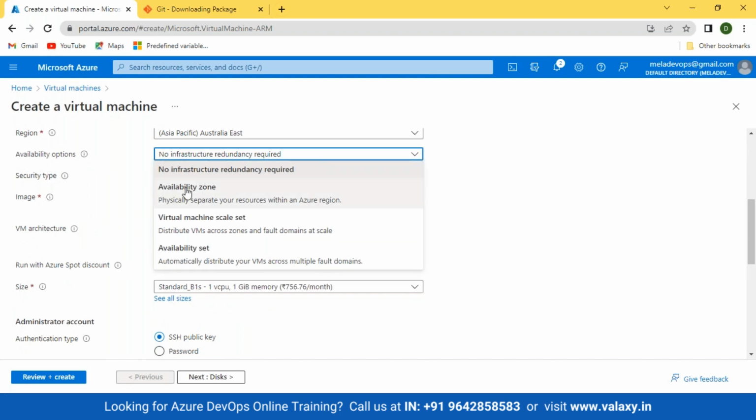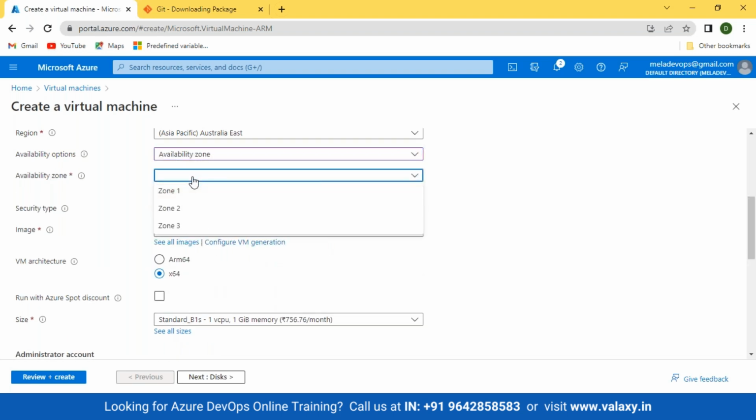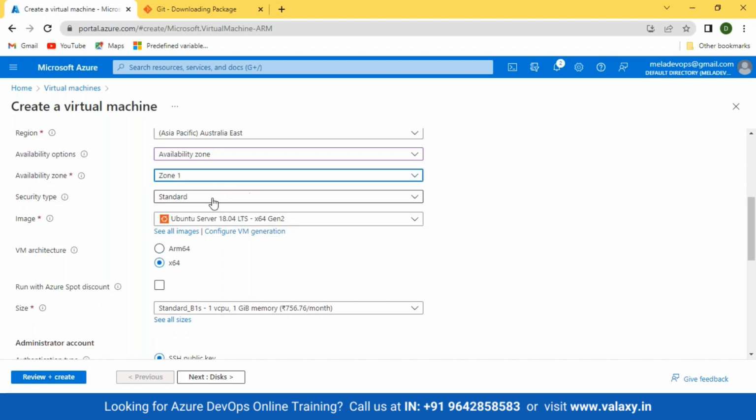Now if you see there is an option of availability zone. What does it mean? Physically separate your resources within Azure region. See this. Now you can select which zone you want to create your resource in. You can select it from here. Even though I'm selecting zone 1, you will find out later that multiple resources are getting created in other zones, making it highly available.